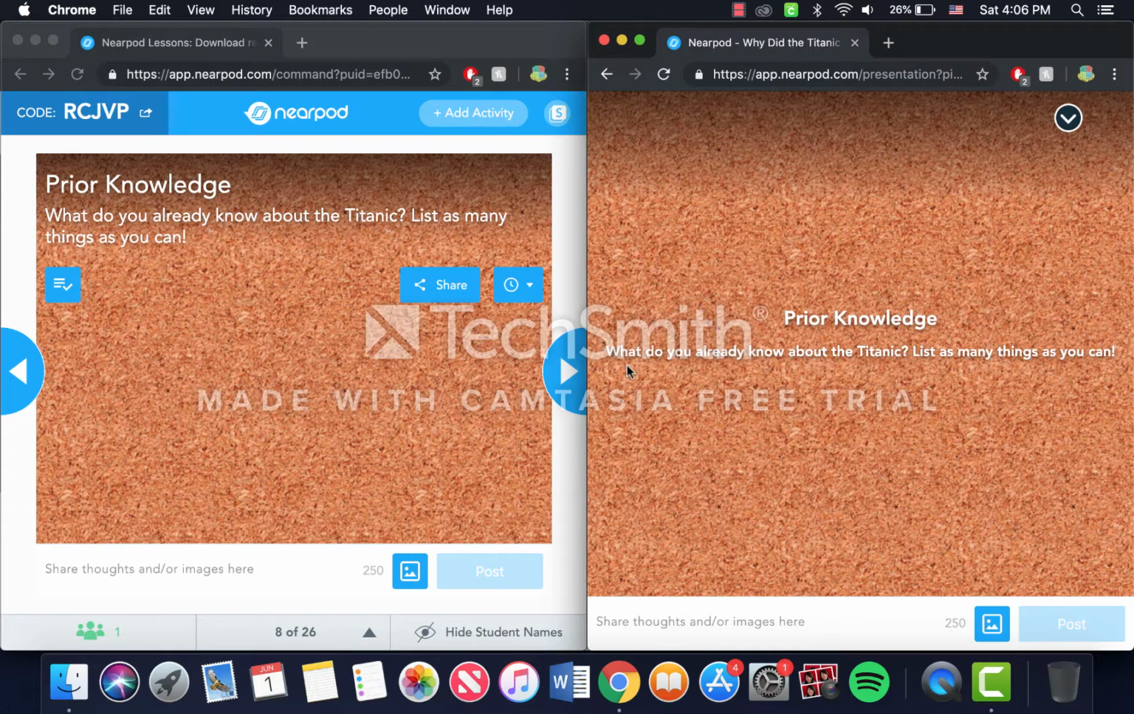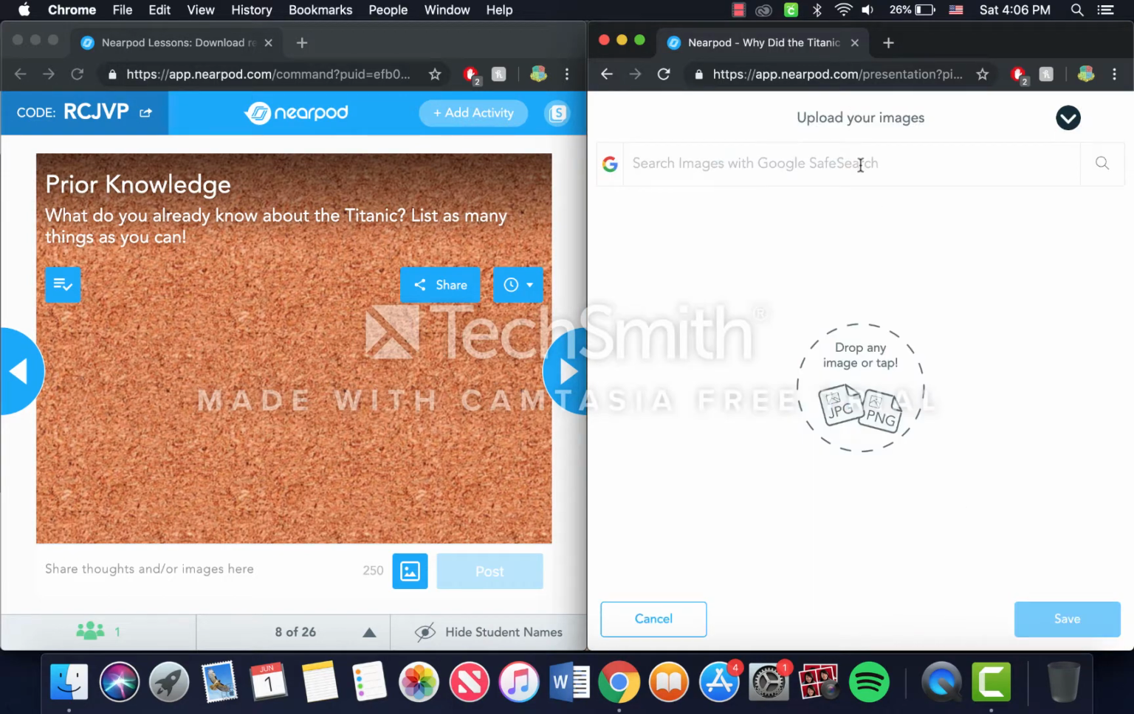So now that I have activated the Collaborate board, students can answer the question, what do you already know about the Titanic? List as many things as you can. So they'll type the response at the bottom. They can add a picture using Google Safe Search.